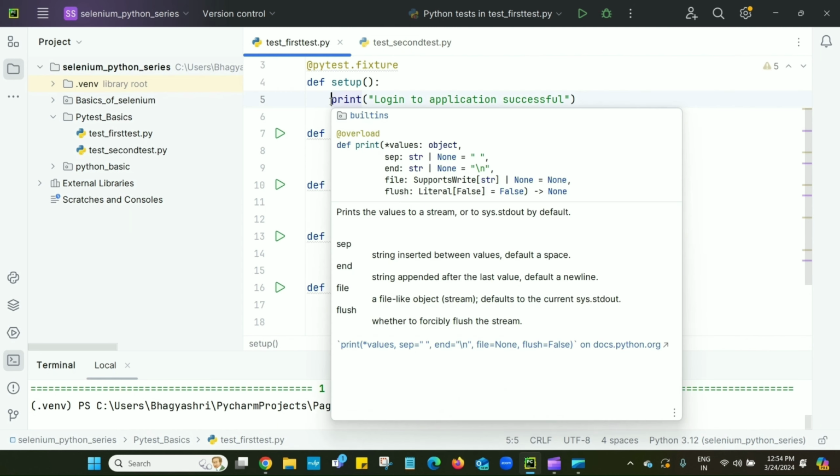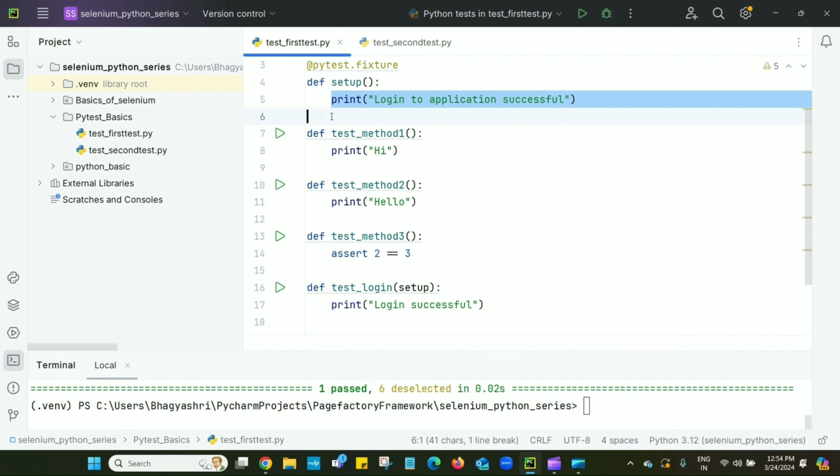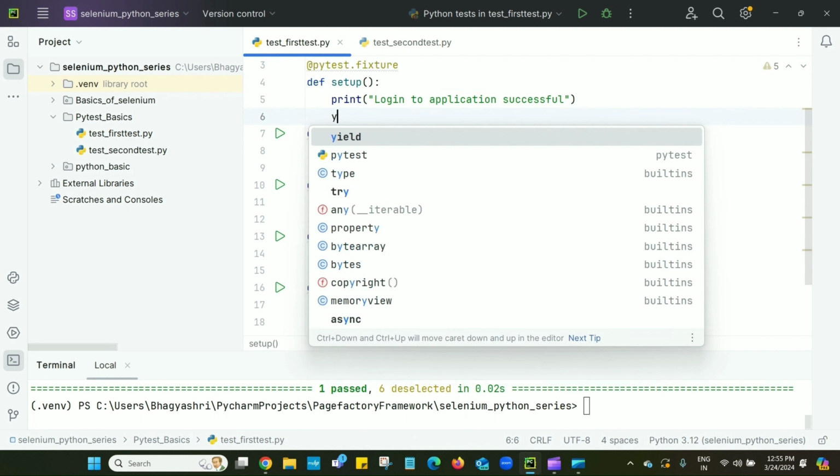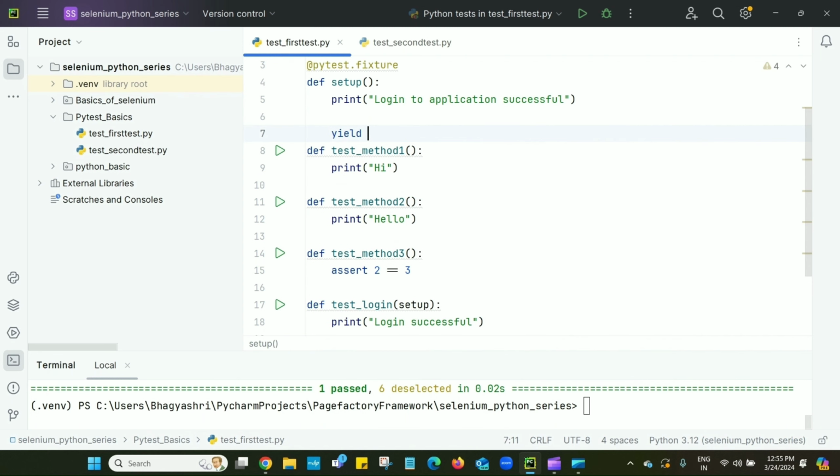Now for this kind of real-time application, launching the application and logging in to the application, that code we can write in this setup method, and we can write the tear down as well. For tear down, we can use this yield. Using this yield keyword, we can write tear down logic as well.